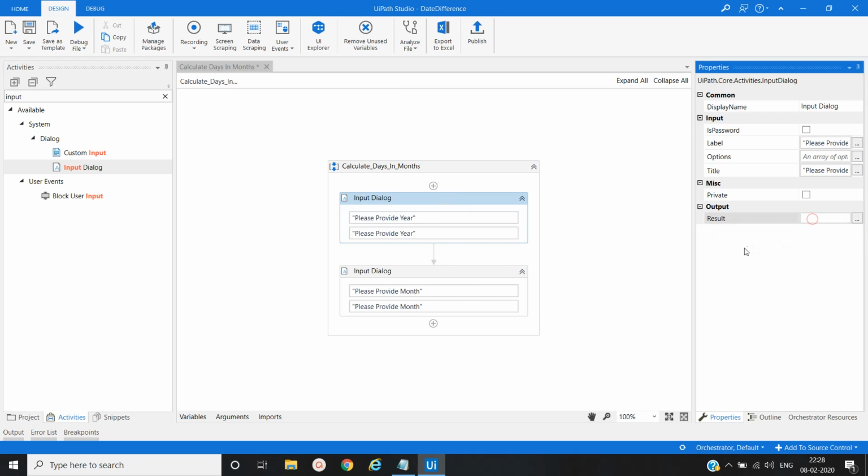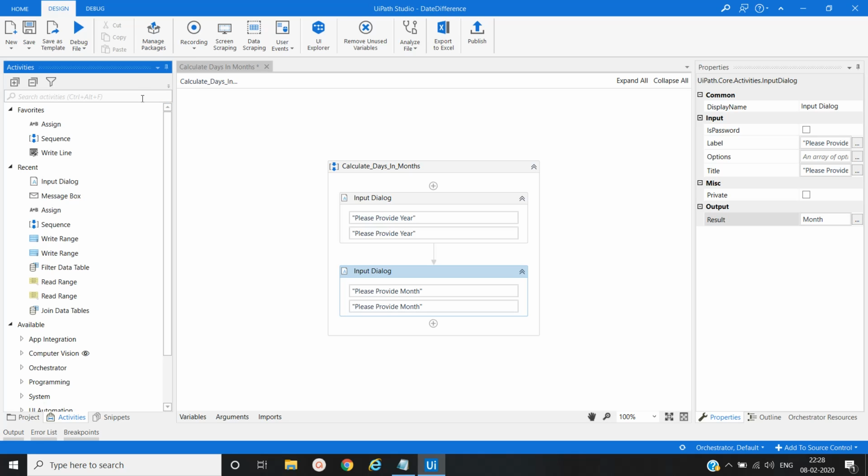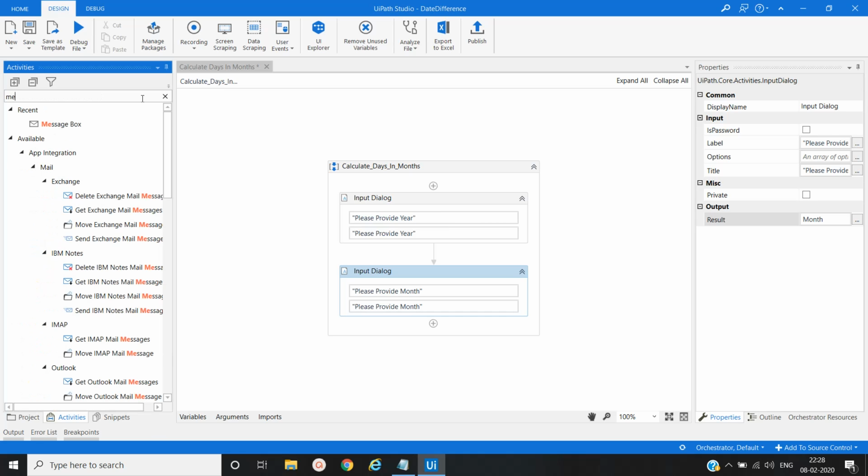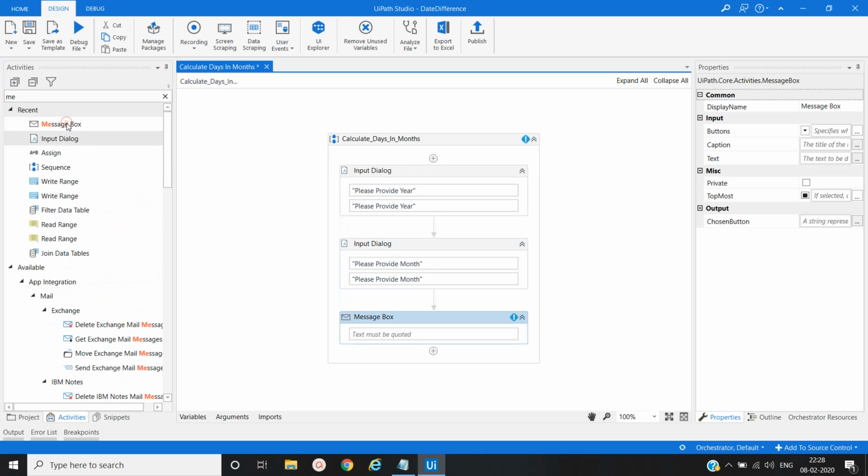So here we will create one variable as well. Control K. Year. Control K. Months. Month. And we will use a message box to display the result.